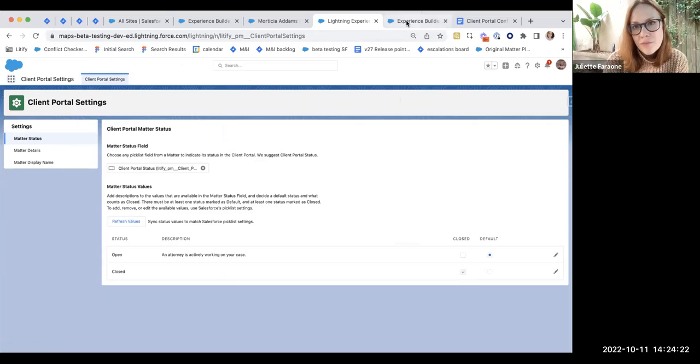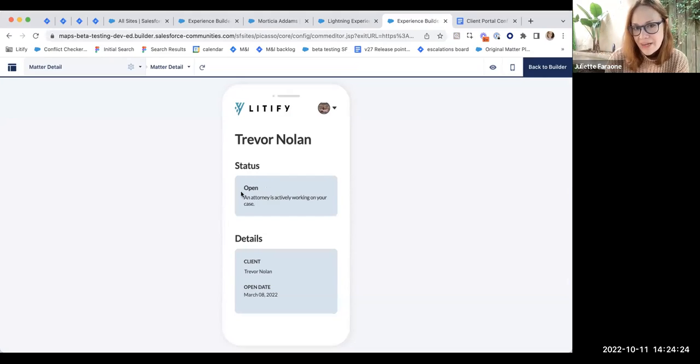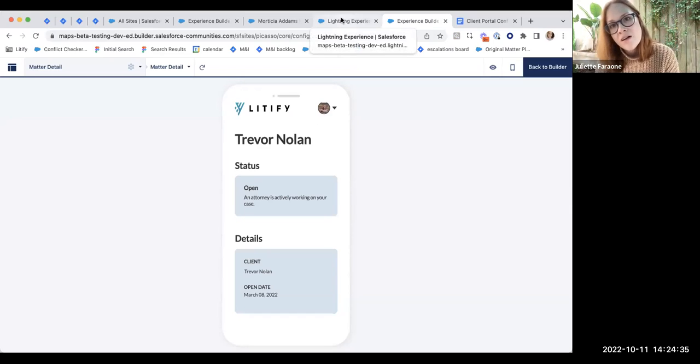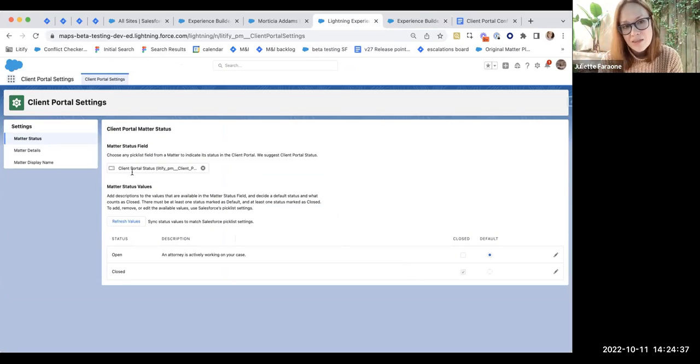However, what that does is communicate right here whether something is open or closed or in review or any other step along the way. We tried to make this as configurable as possible without being confusing. So what we've done is we've created a pick list, Client Portal status, that exists on the matter that has just two different pick list values. It has an open and it has a closed.